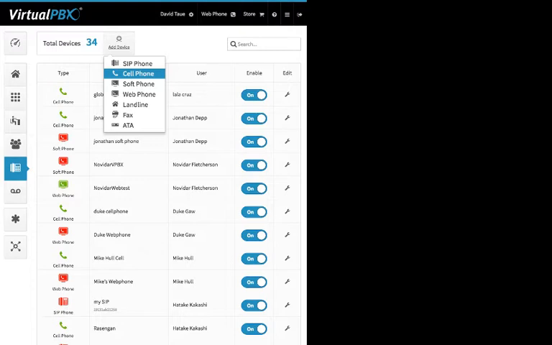VoIP phone, cell phone, soft phone. Now again, if you're going to add the VirtualPBX soft phone, you're going to want to do that on the user, and the same applies for the web phone, just because they need to be tied directly to the user. But this is typically used for like you're opening a new location and your IT guy has all the VoIP phones. He doesn't know all the people who are working there. He may not have that list, but he can at least add all the devices, and then you can assign them to users once everything else is set up.